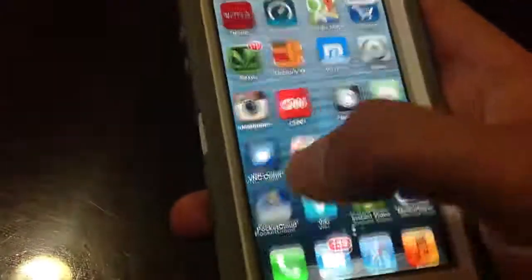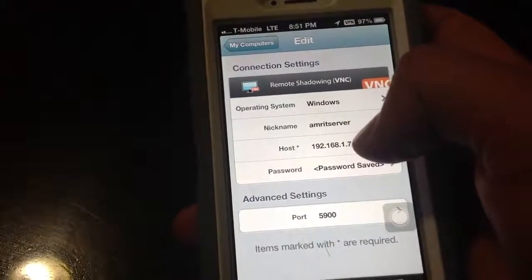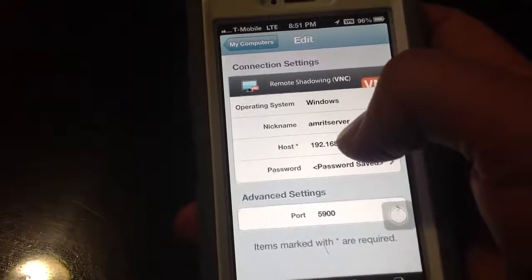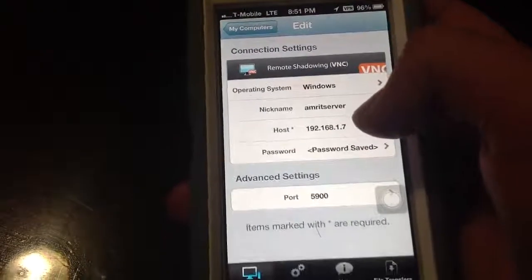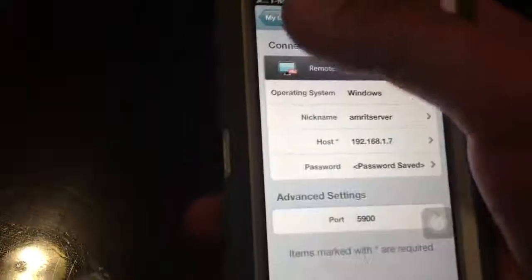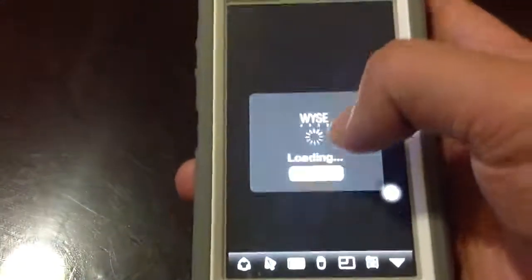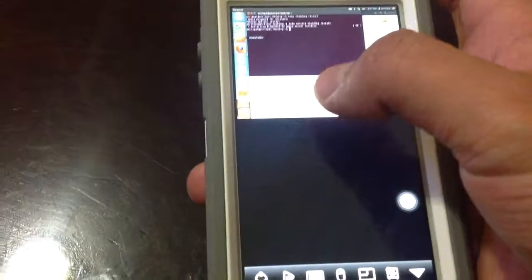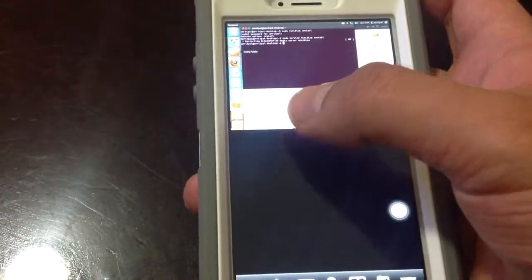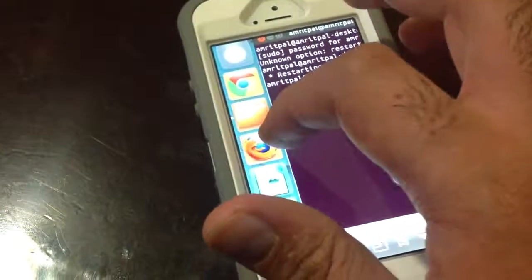So I'm using this application called Pocket Cloud. If I click edit, you guys gonna see I'm on my T-Mobile LTE, right? But at home I have Verizon. My IP address for my Ubuntu server is 192.168.1.7, right? And on my phone, I'm able to get everything that I have running at my house. So basically, as you can see, this is my Ubuntu computer at home. I'm able to see everything very instant.